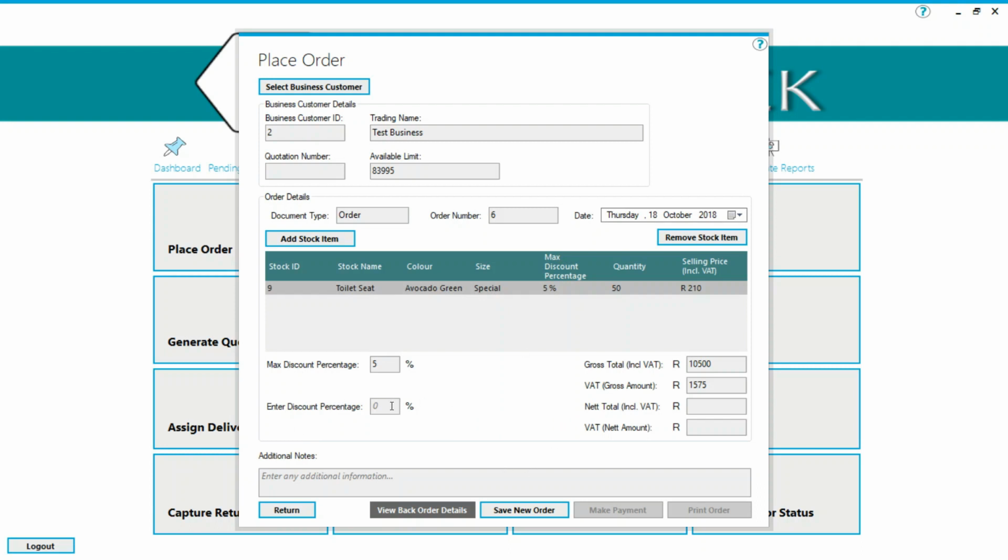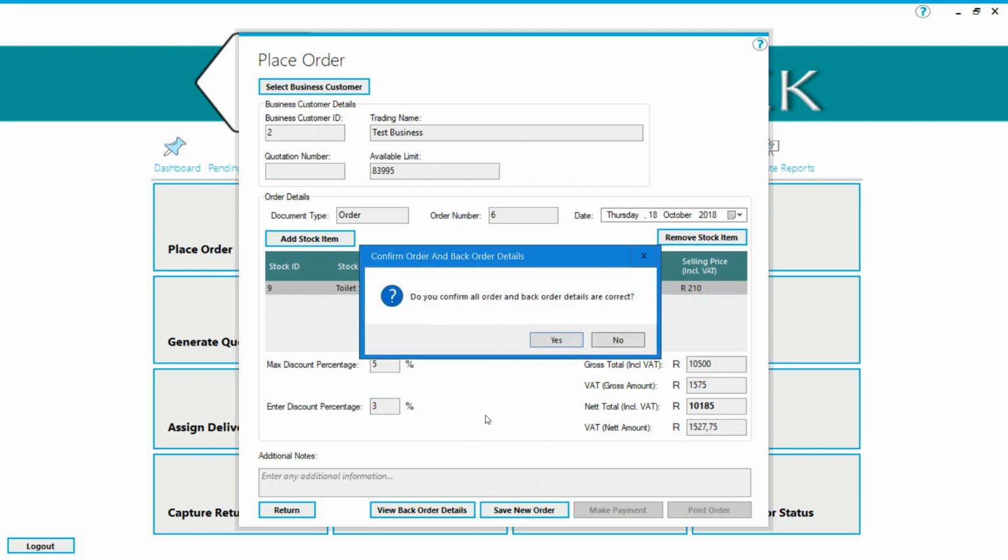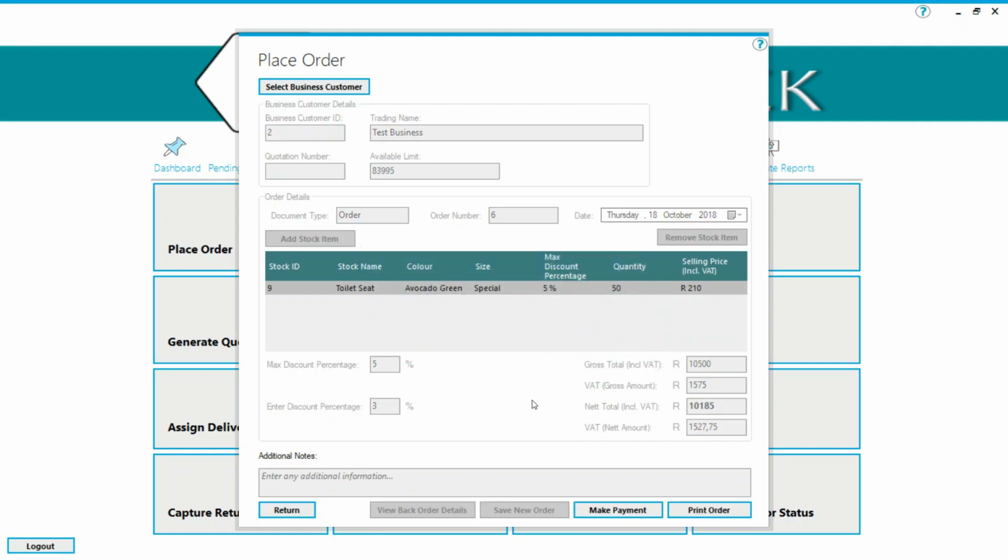We can finalize this order by entering a discount percentage, which is then calculated. We can save this order by clicking the Save New Order button. The system will ask if we would like to confirm the order, and we would say yes. And the system will notify us on a success. We can then proceed to make a payment for this order.